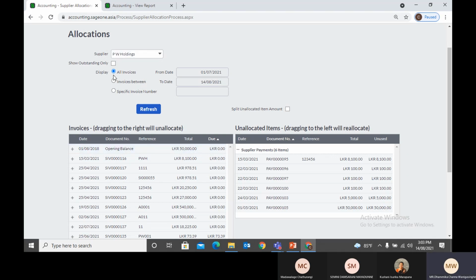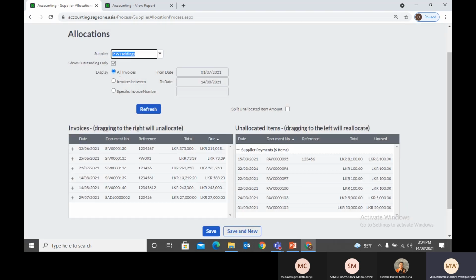Next, there are three display options. First one, all invoices. Second one, invoices between. Third one, specific invoice number. Now if you select all invoices, it will display all invoices. If you have ticked show outstanding only, then the system will display all outstanding invoices.